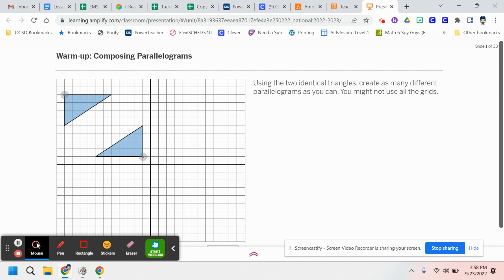You might not use them all. If you need to, you can slide these around, you can turn them, or you can simply click on them and bring them together. It's totally up to you how you do this.